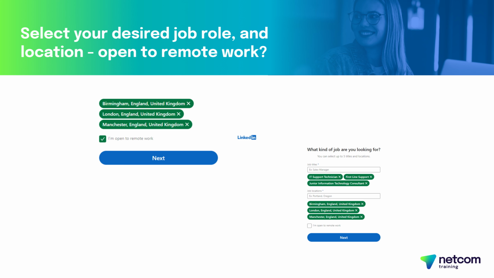Now you'll need to select your desired role. You can see some of the examples that we've selected. So we've selected IT support and first line support analysts. So you can select those options which are applicable to you and your location. So LinkedIn can actually filter through all of the options and vacancies that are available in your local area. So you'll get a refined search on your jobs page on your LinkedIn profile.